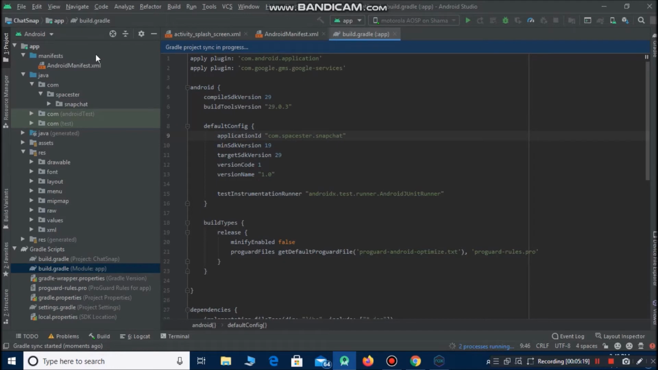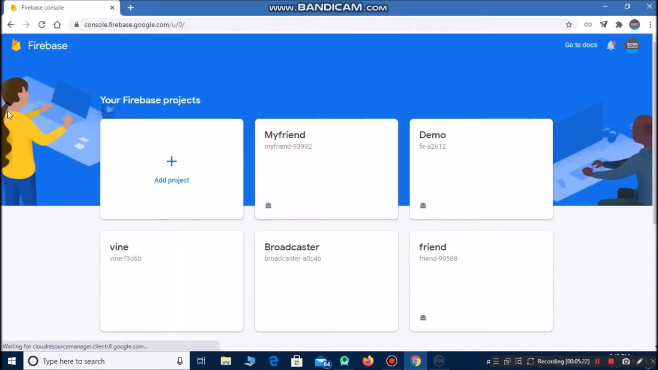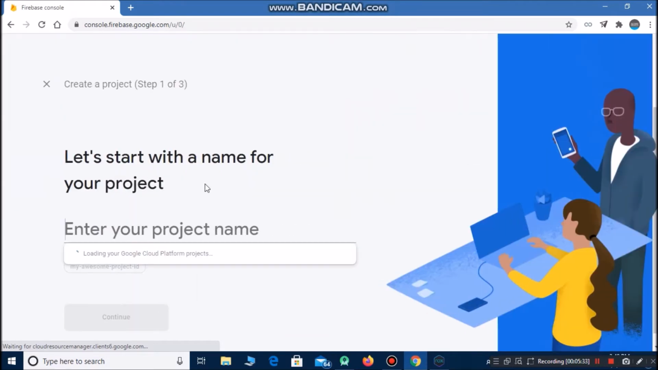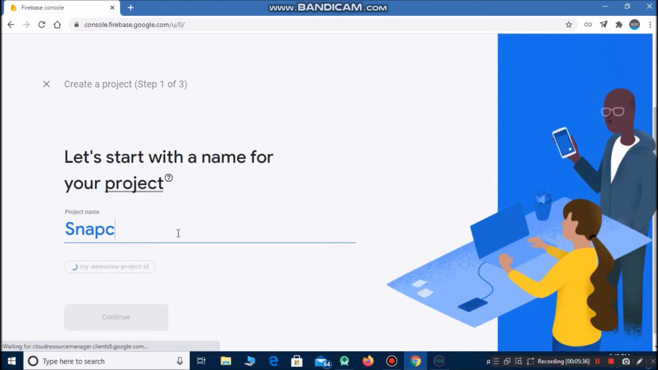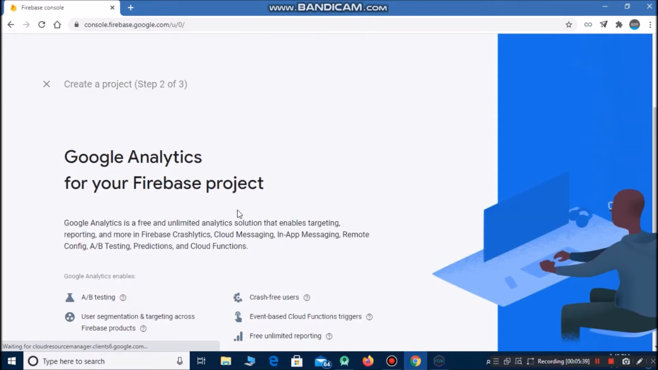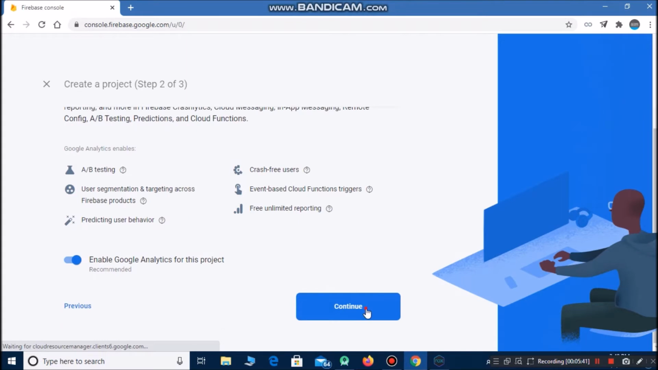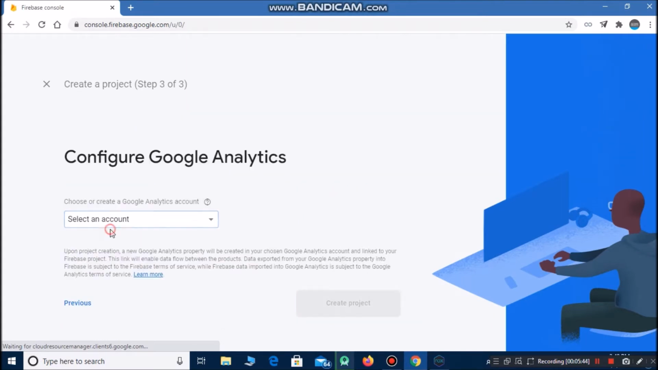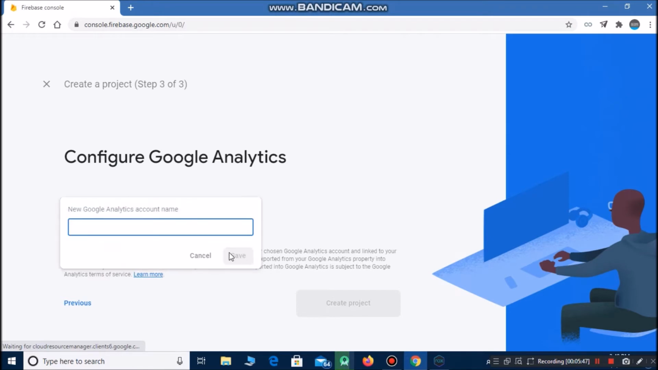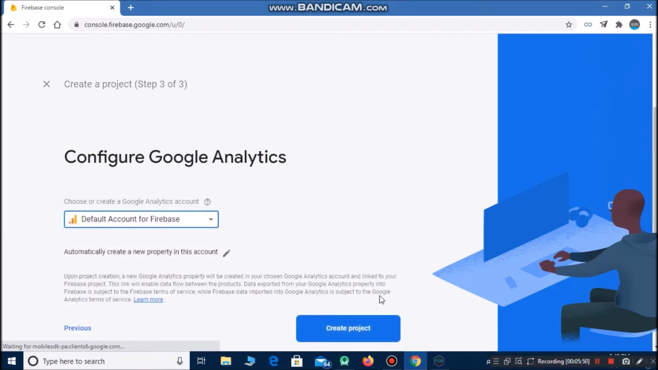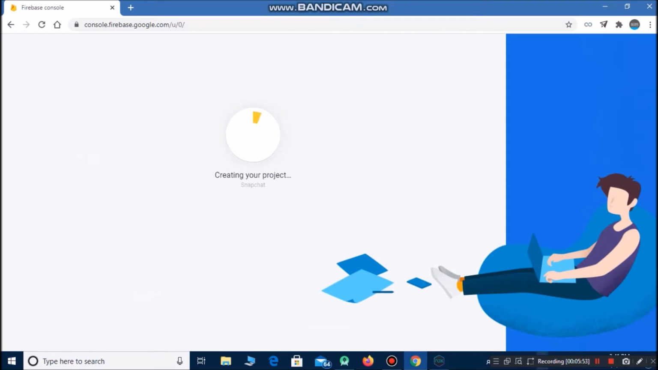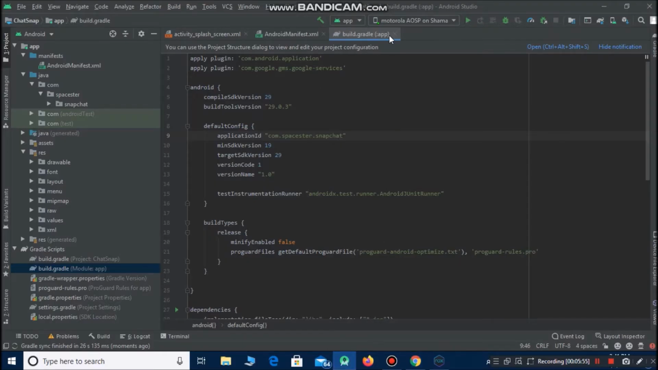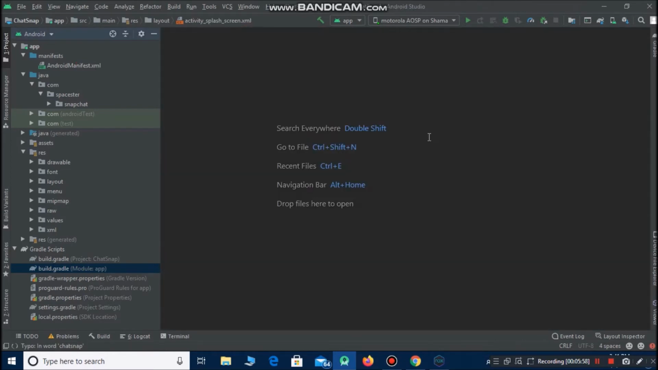Now we are going to set up this app with the Firebase. So I have Firebase. So you have to create account in Firebase. It's free, so you don't have to pay anything. So now I'm going to click on add project. I'm going to name it as Snapchat. I'm going to click on continue, and then continue, select I'm going to select this default account. The app has been synced, so now we are good to go.